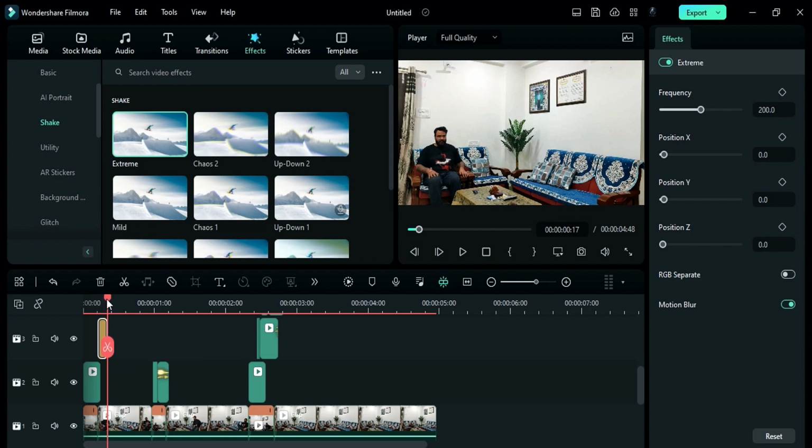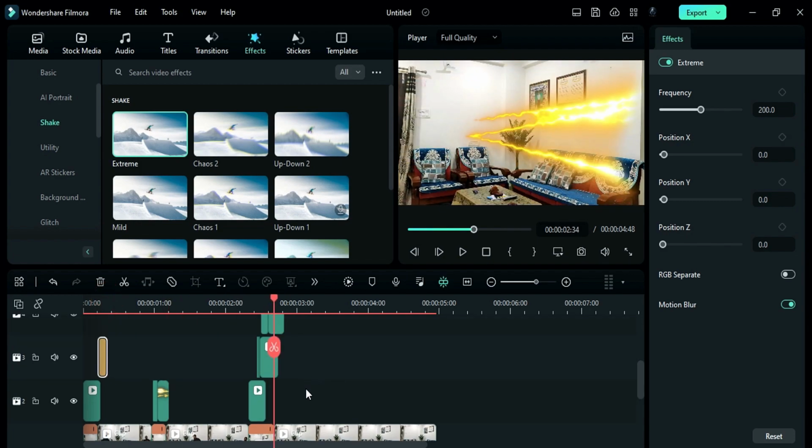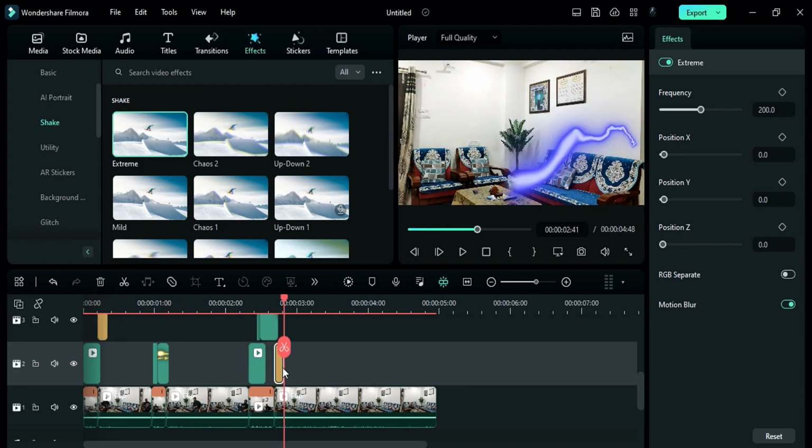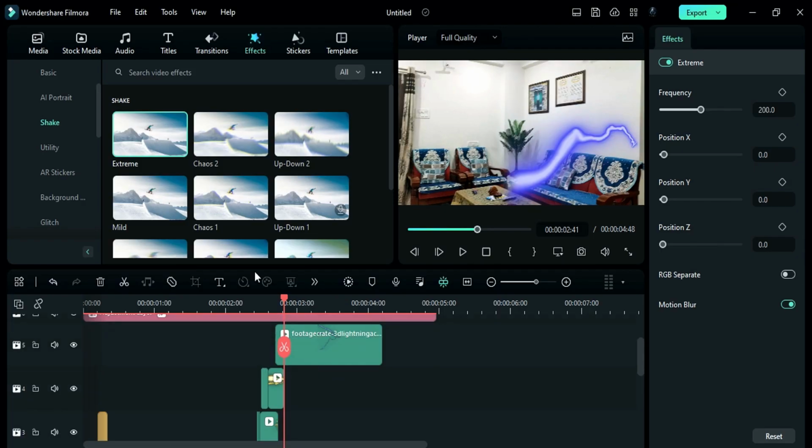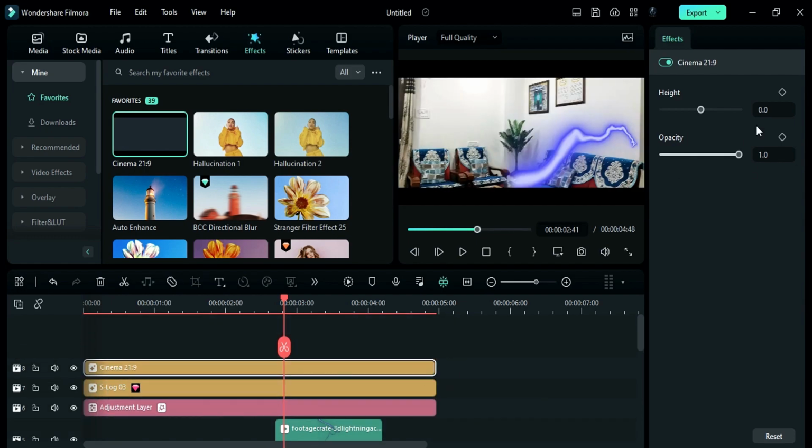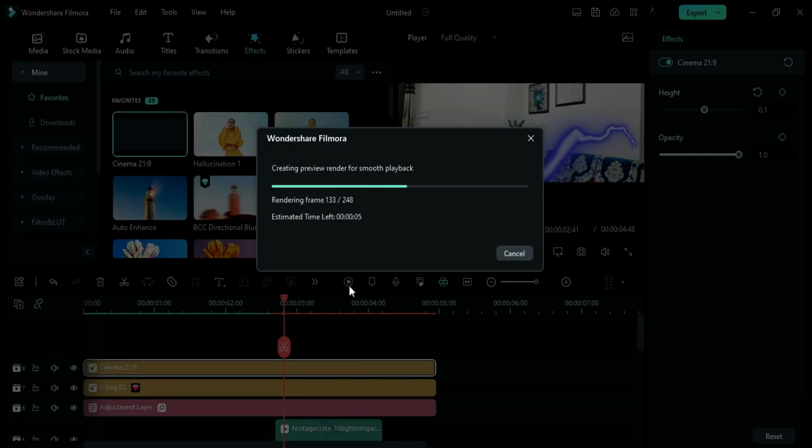Then apply shake at the end when you are again passing the camera. This time keep shake for 10 to 12 frames long. Now let's render it and see the final preview.